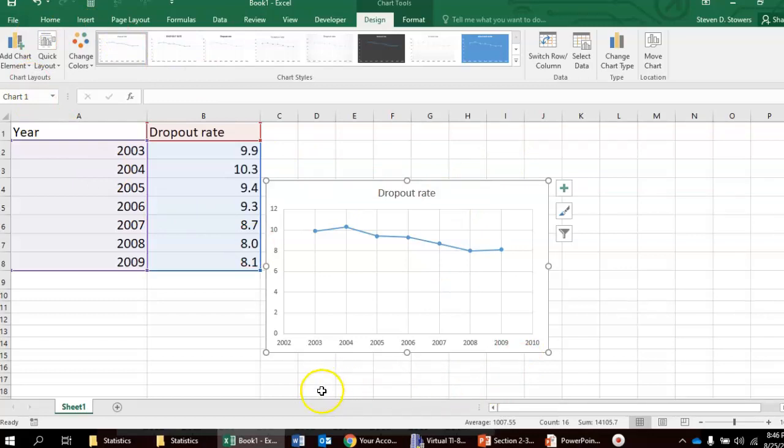So that's it for this video. Then in the next one, I'm going to go ahead and talk about the next kind of graph that we will look at, which is pie charts, otherwise known as pie graphs or circle graphs.